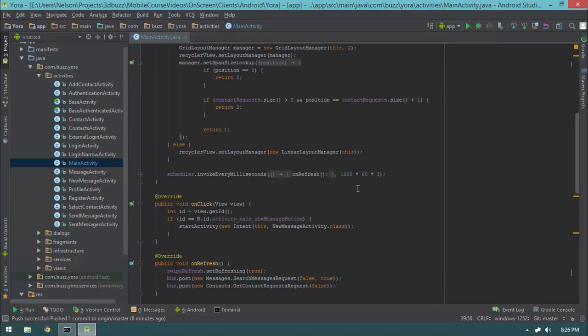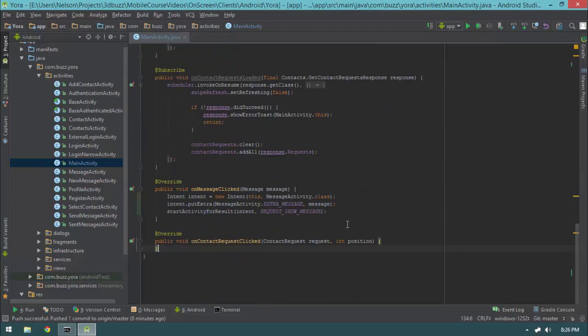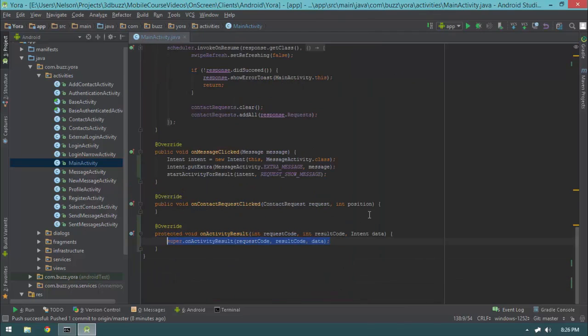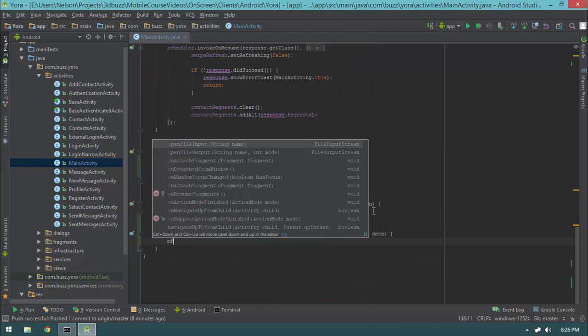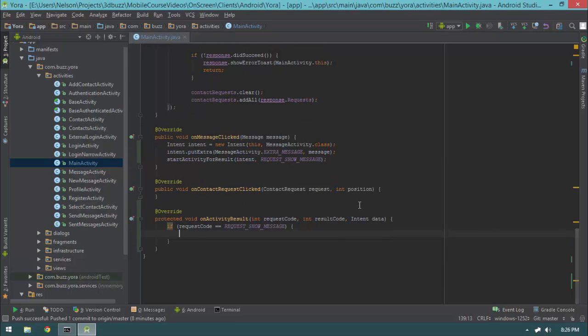All right, now that we've done that, let's go ahead and implement the onActivityResult real fast. So I'm going to scroll down here to the bottom. I'm going to hit Alt-Insert, Override Members, onActivityResult. Now we've seen this code a million times. If requestCode equals REQUEST_SHOW_MESSAGE. Now the first thing I want to do is I either want to remove the message from my adapter or I want to manually mark this message as being read.